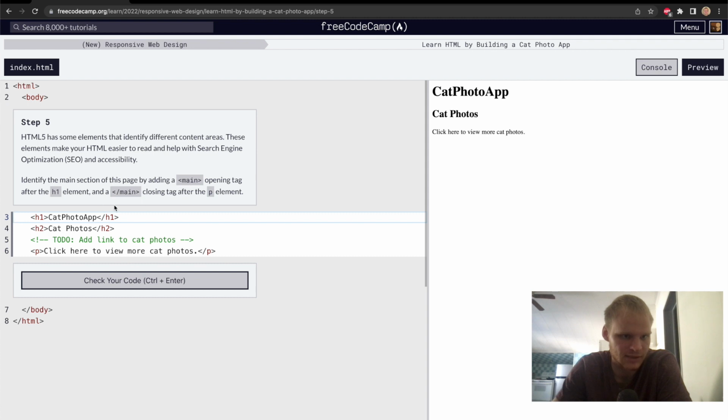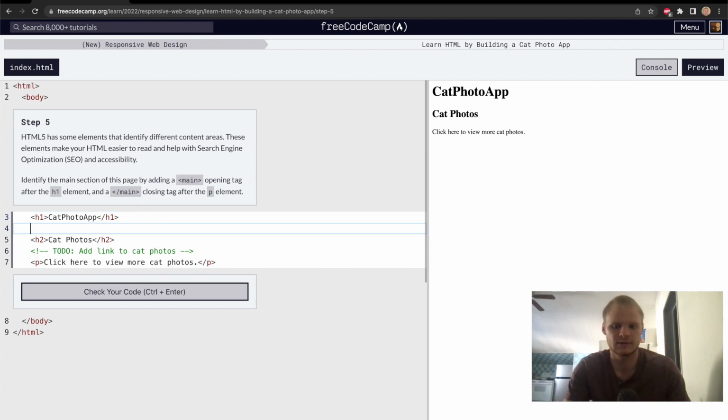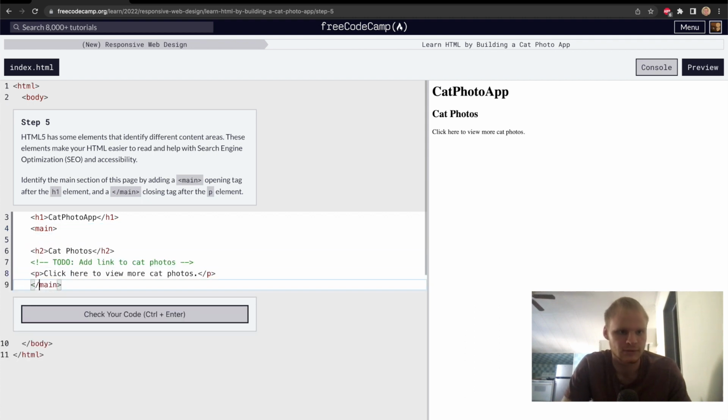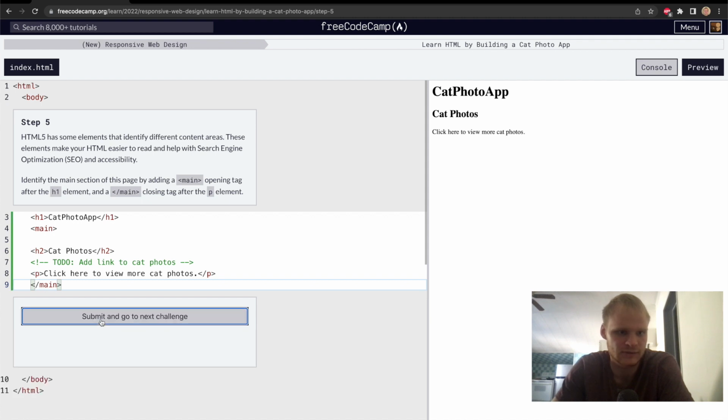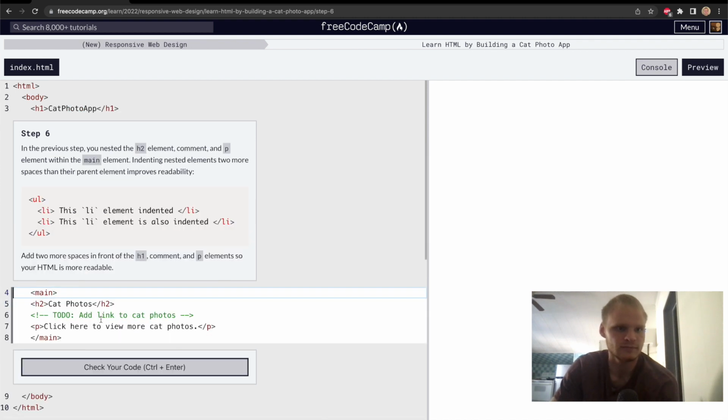Define adding main after the H1 element. So I'll go main, and end main. Main, and after the P element. So okay, so we want this to wrap around. Oh, by the way, I'm moving this with option arrow down. I think on Windows it would be alt down, but yeah, there we go. So now main is wrapping around H2 and P element, and that works.